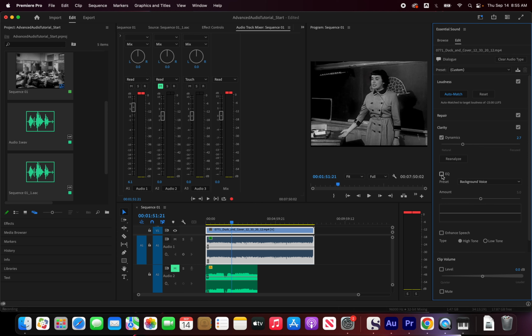So then EQ. Usually with EQ, you have a whole bunch of sliders and you can adjust the loudness of all these different frequency bands manually. In Essential Sound, it just gives you a few presets and they have some use. So let's go ahead and start playing the audio. We're going to start by playing the base audio and then we're going to check mark EQ and listen to this preset that's just background voice.